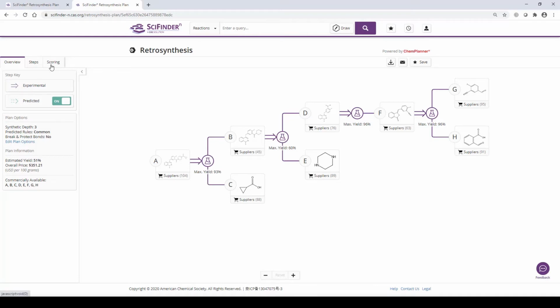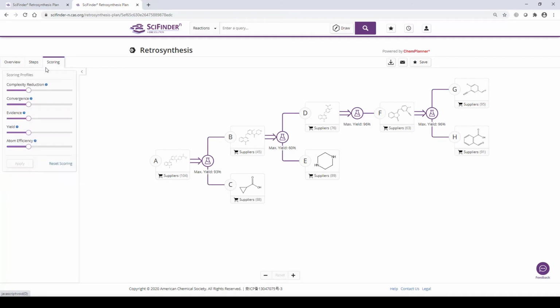So once the predicted steps come back and you activate them, as I said, you now will have the ability, I talked about a number of factors. These are the 5 that you'll have the ability to control: complexity reduction, convergence, evidence, yield, and atom efficiency. And we did discuss those all a little bit. This is a fairly new capability. We're looking forward to people getting out there and using it from time to time.